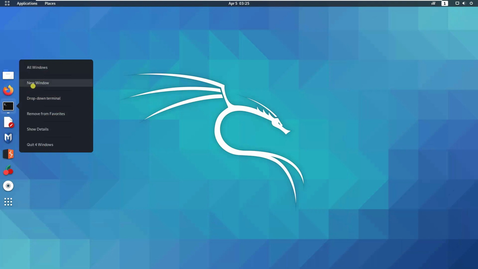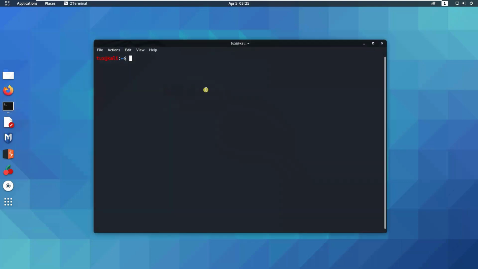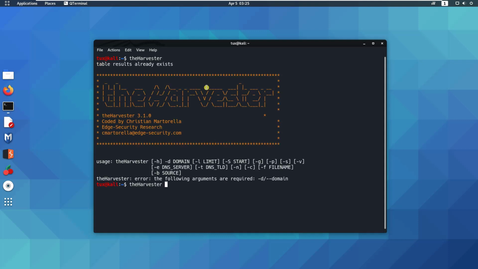and run theHarvester. By default, theHarvester is already included in Kali. So what you need to do is specify the domain, which is -d hacker1, for example. And you can specify the limit, like 500 queries, and you can specify the source where you can actually get the information. So for example, Google, Bing, Yahoo, Baidu.